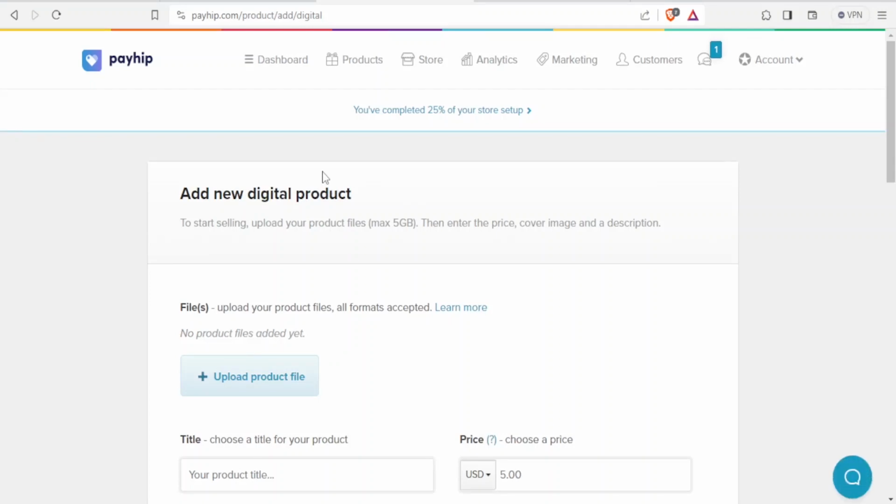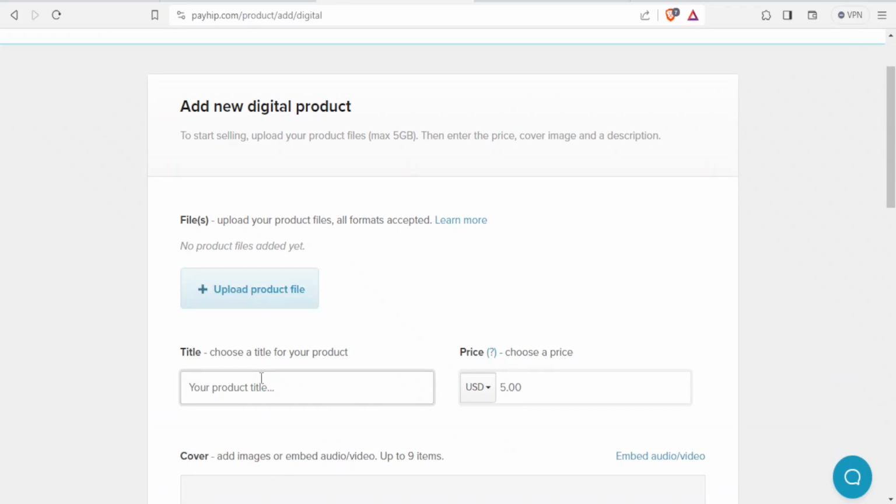So after that, you now come to your page here. This is where you add your new digital product. You start selling, you upload your product files here. So you enter the price, also the cover image, and the description. So at the top here, this is where you upload the product file, and all formats are accepted.